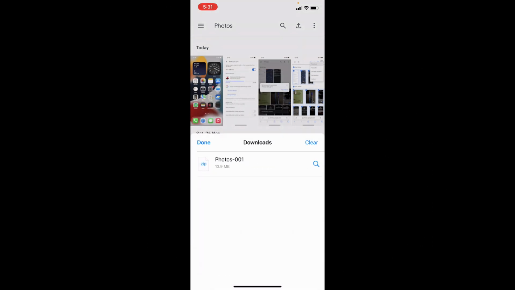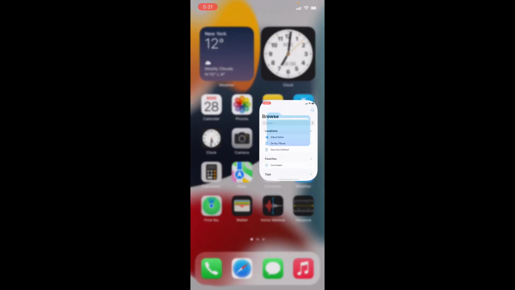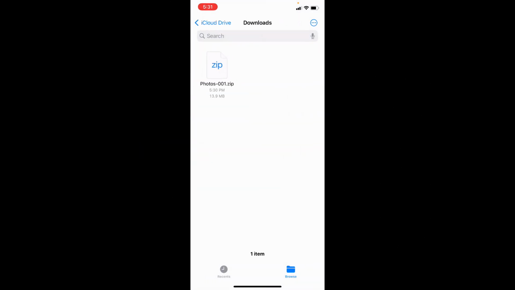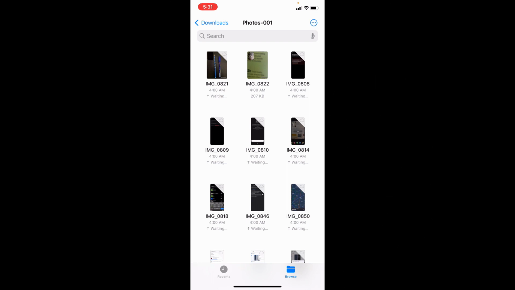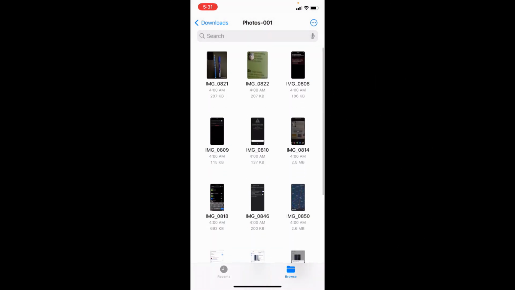Yeah, now it's done. Now just close this and open the Files app. Downloads. Yes, here you can see the zip file. Just touch that. Now it's unzipped. And open this. Yeah, here you can see all your downloaded photos and videos.